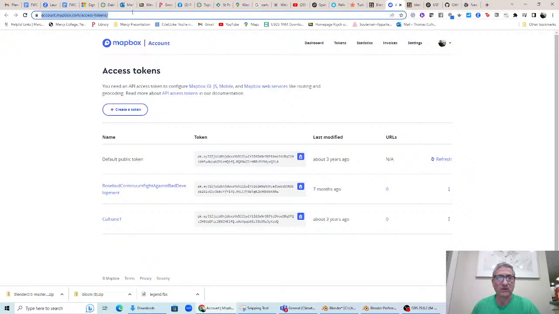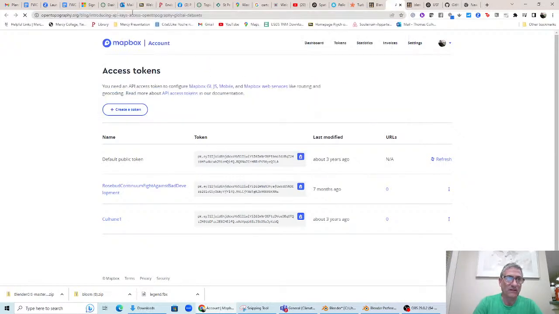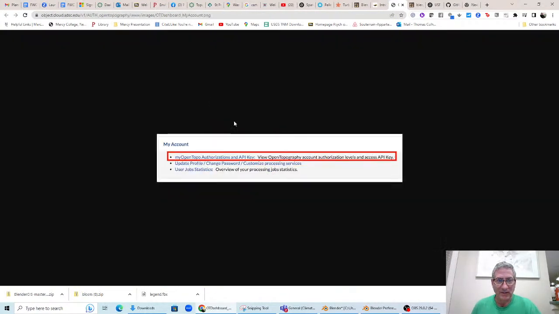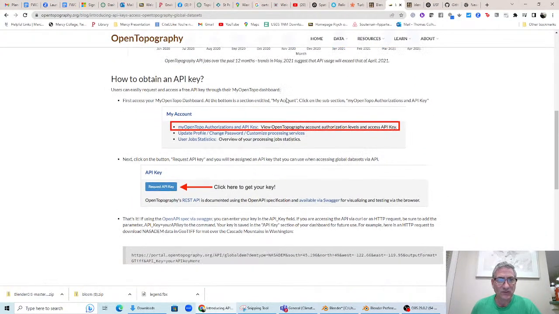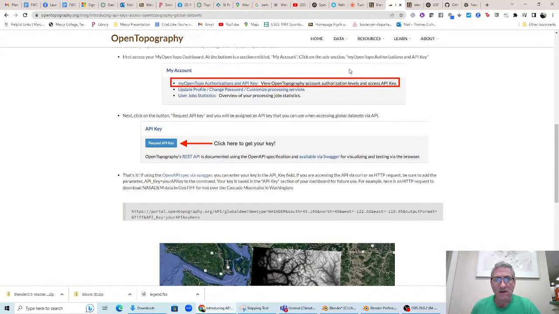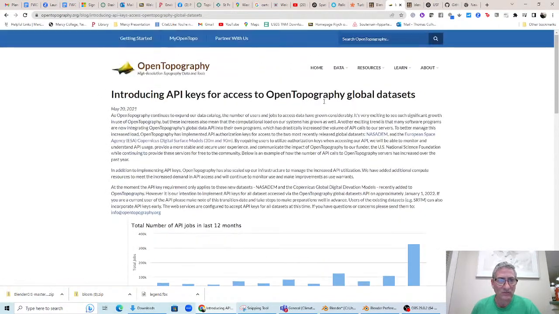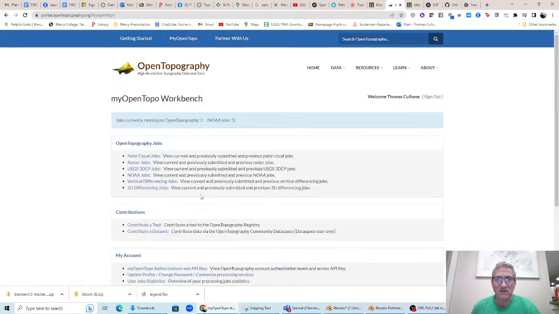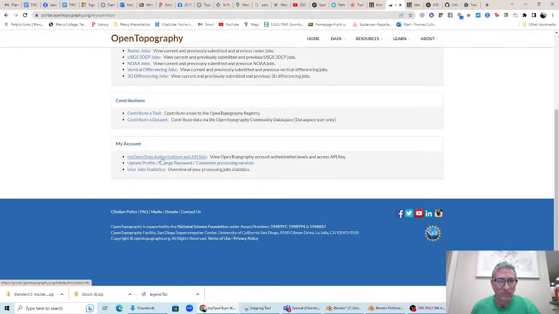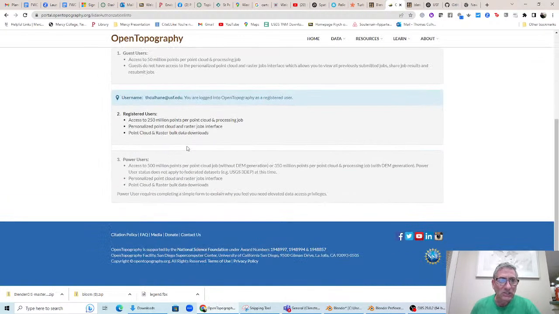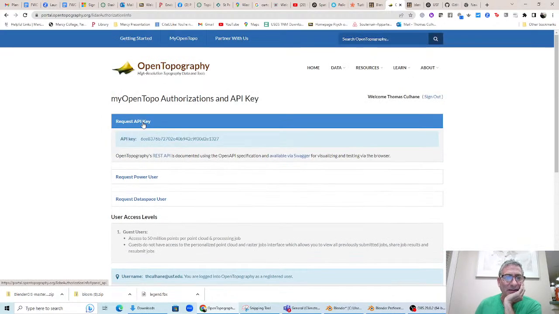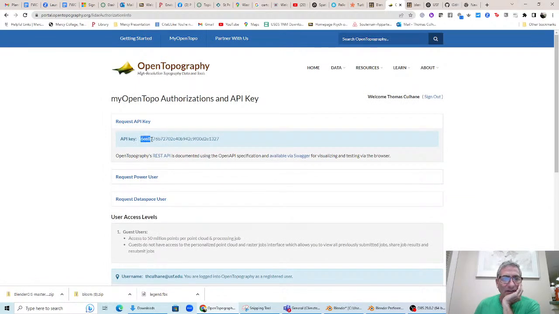You go to OpenTopography and make an account, and I have one here, and then you need to go to your account. Oops, not that. So you need to go to My Account and click on the subsection. Where's my account? My OpenTopo, and then you have to log in, and then go to My OpenTopo authorizations and API key. I'm a registered user, yay for me. Request API key, and there it is. And so you need to copy it.